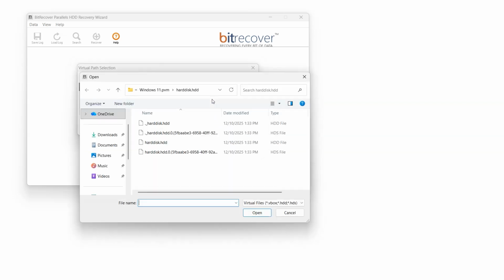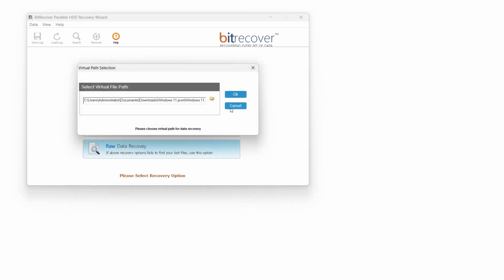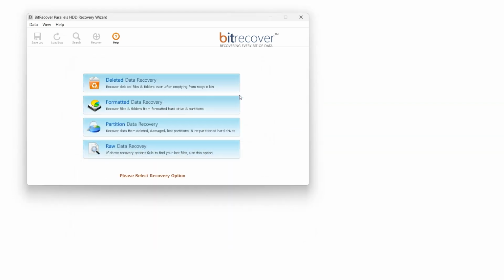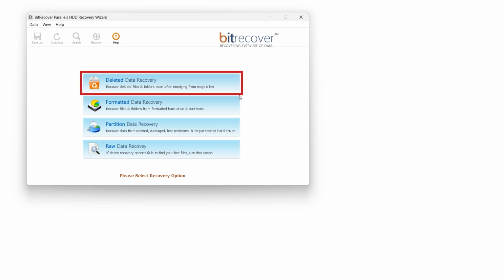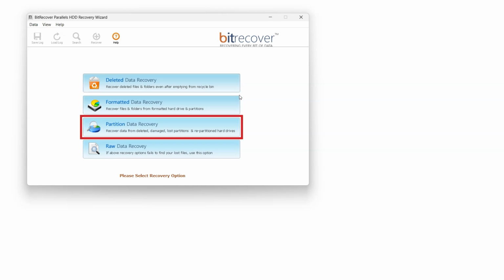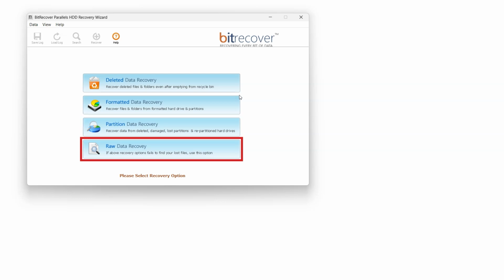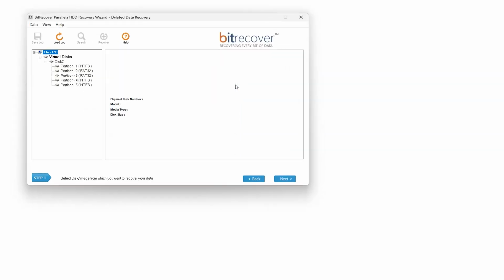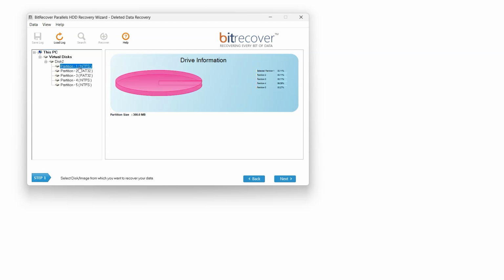To begin, select the HDS file from which you want to recover data. Our tool offers users multiple recovery options, including deleted data recovery, formatted data recovery, partitioned data recovery, and raw data recovery. Users can select the option that best suits their needs. Select the deleted data recovery option for this tutorial. Then, select the virtual disk partition to start the data recovery process.